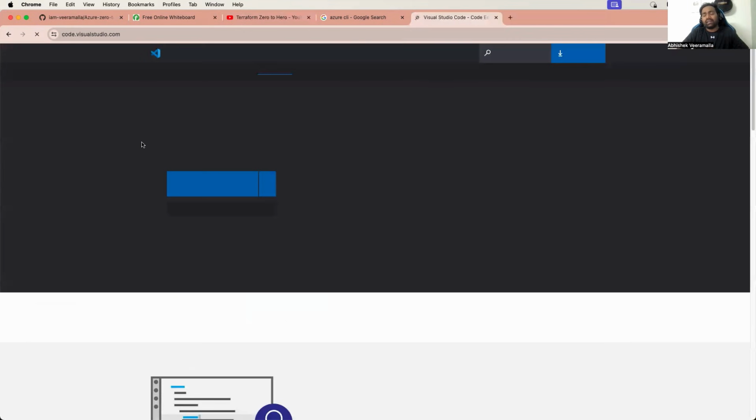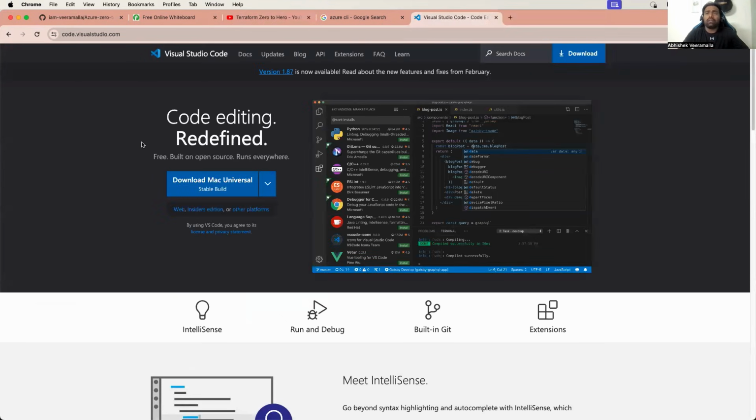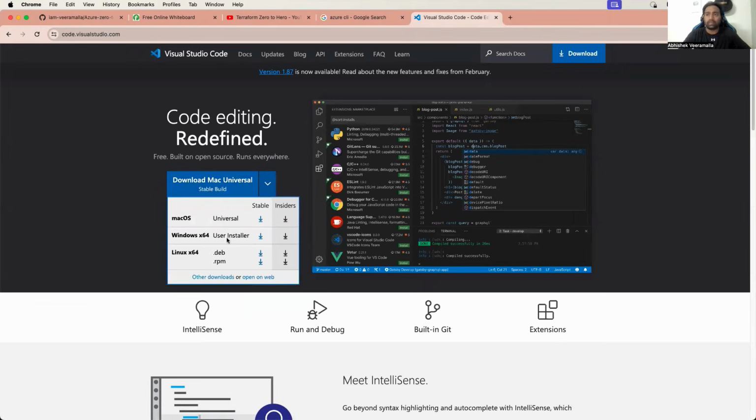Right? It will hardly take a couple of minutes to install. Just search for Visual Studio Code and download Mac Universal or any particular platform that you want. I'm on Mac, so I will be downloading this. If you're on Windows, download this. If you're on Linux, download any of these options, if you want to go with the RPM or .deb file.